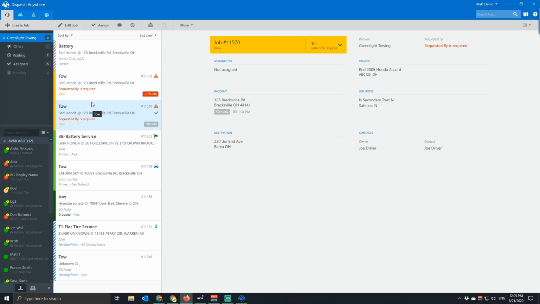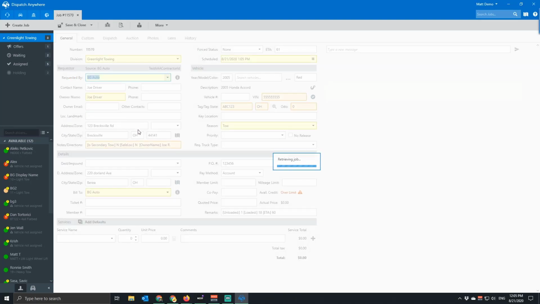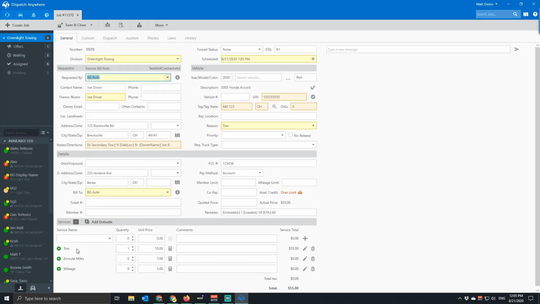Right? So with the calls feeding in, this leads us to our next big feature, which is automatically adding of services based on the reason. So now I know it says BG Auto, but this would basically be any one of your Motor Club calls that feed into the system. Right? So our call reason was a tow, and we automatically added the tow, the en route, and the mileage here. So on your Motor Club calls, you're going to see that.